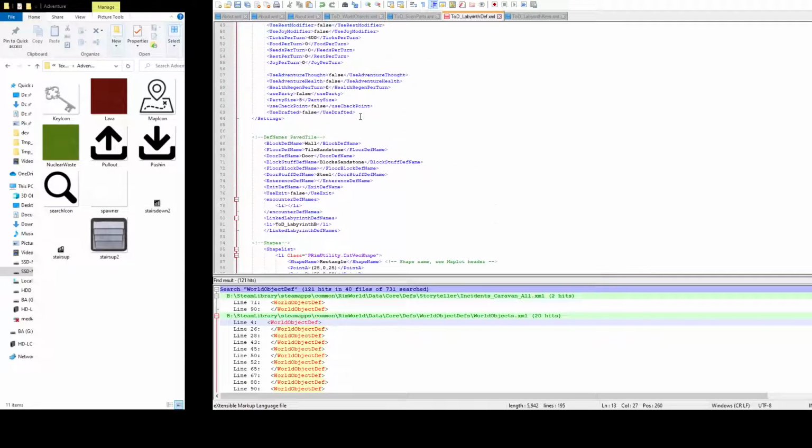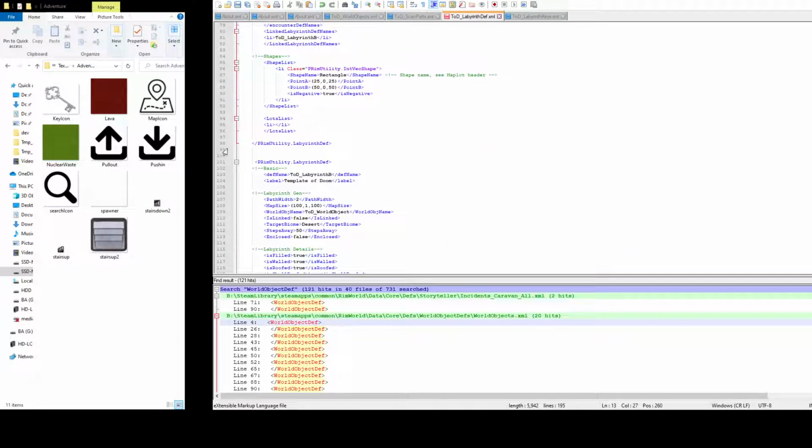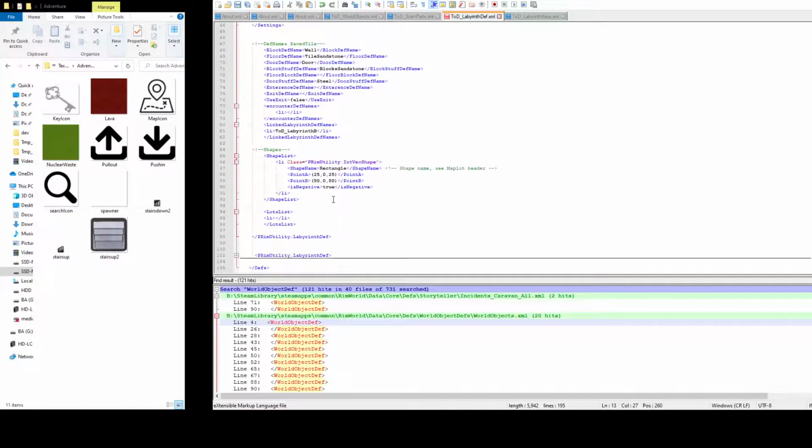And then for labyrinth A, let me minimize my labyrinth B. So for labyrinth A, I'm also going to change the rectangle. So for the rectangle origin, I want this to be all the way over at, let's put this at 5 in the X, and we'll put it to 25. Actually, let's leave it at 25 in the Y. And then for the size, we're going to leave it as 50 by 50. Okay.